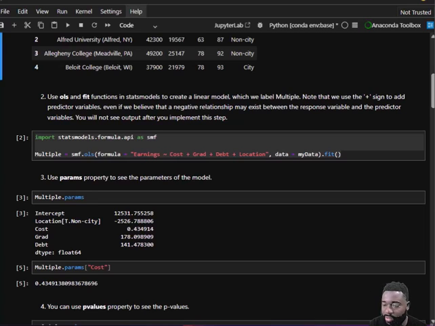So the plus signs don't mean addition, they mean include these variables, and then data equals my data tells it where to find the columns from the data frame you loaded. And then step 2, the dot fit function calculates the regression line that best fits your data.